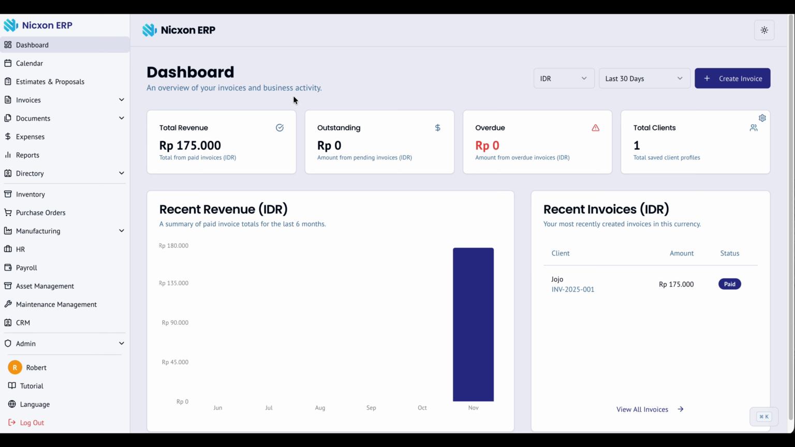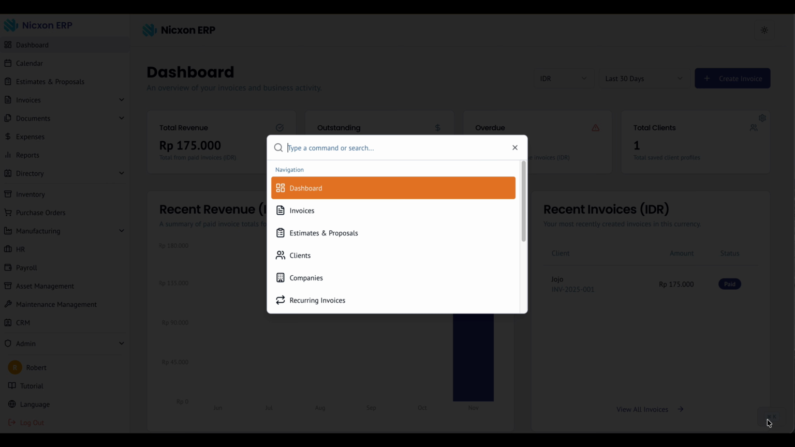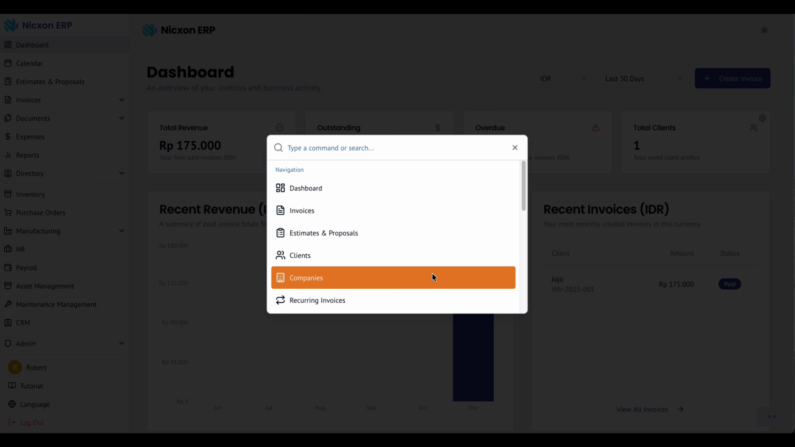And the last thing this Nicxon ERP has, and we did not mention it in any of our previous videos, is the ability to global search. At the bottom right of your screen, you would see the Command K. Because I am on the Mac, is Command K, but if you are on the Windows, is Windows key K. And if we click that, the search will be open for us.